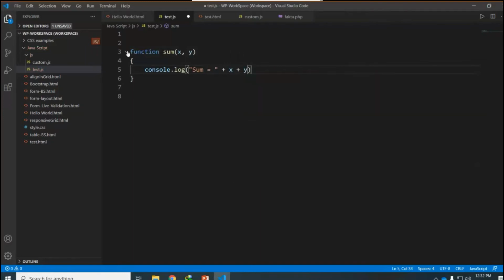You see, here there are two different types of plus I use. One is this plus, one is this plus. Actually, the JavaScript engine can understand what role each plus will play. The first plus will do concatenation, meaning this message plus the result of the sum, and this one will do the summation only. So this is the definition of the function.